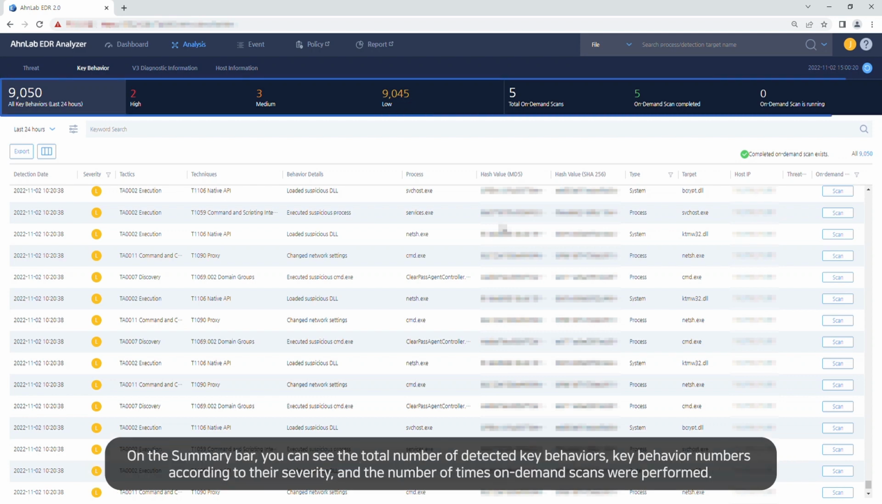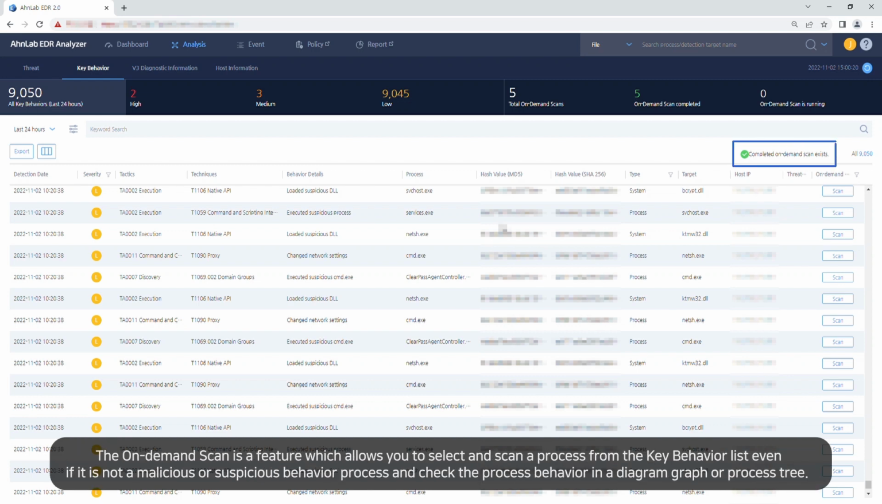On the summary bar, you can see the total number of detected key behaviors, key behavior numbers according to their severity, and the number of times on-demand scans were performed. The on-demand scan is a feature which allows you to select and scan a process from the key behavior list, even if it is not a malicious or suspicious behavior process, and check the process behavior in a diagram graph or process tree.